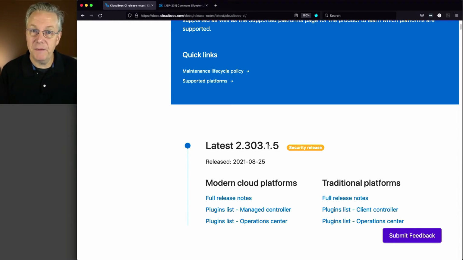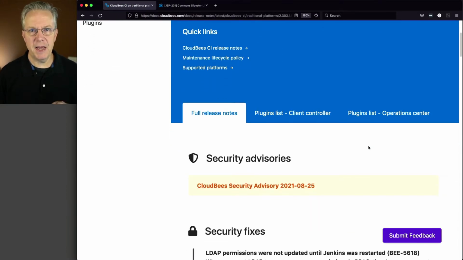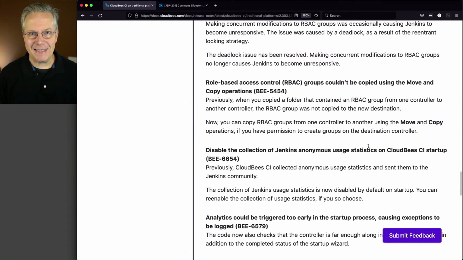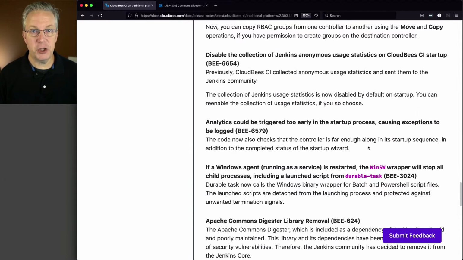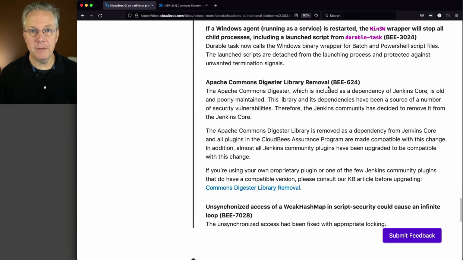There's only a couple of extra fixes within the modern release, so we're not going to take a look at that today. We're going to focus on the traditional platform release notes. So let's go ahead and click on the full release notes for traditional platforms. And I want to call out one of the big things that occurred, down in the release section. Since CloudBees CI is based on Jenkins LTS, the new version of Jenkins LTS that this version of CloudBees CI is based on is Jenkins LTS 2.303.1. And in that version, Apache's Common Digester was removed.